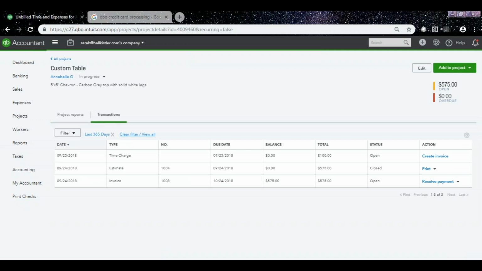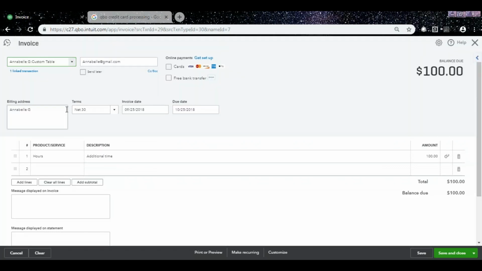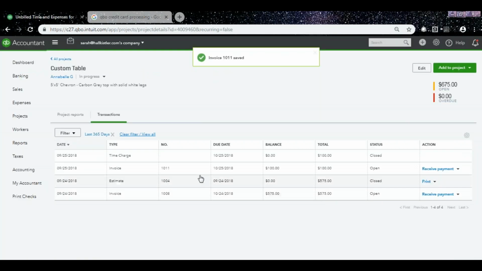So now under our transactions list, we can see that there was time charged to this client and it's still open, so we can create an invoice from this particular expense. And let's save and close that. So now we've got 2 invoices allocated to this project.